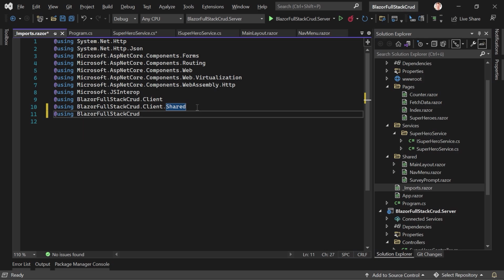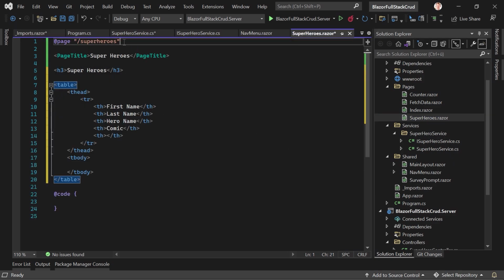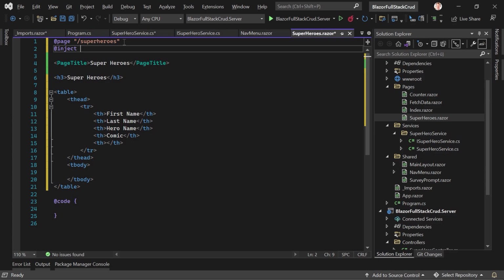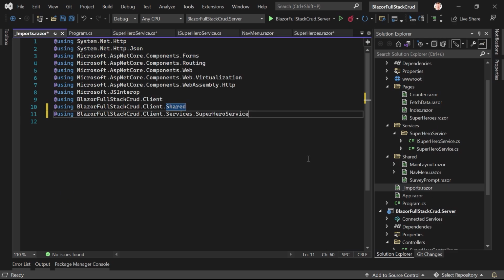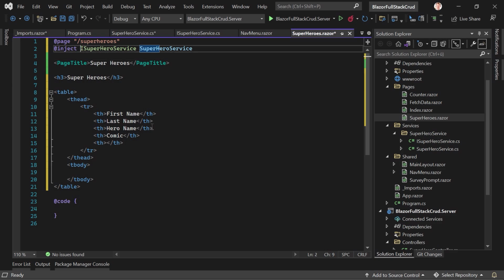So Blazor full stack CRUD, client services, and then SuperHeroService. And now what we can do is we say inject SuperHeroService, and our page knows this thing. If we would not add it to the imports, you would have to use the complete namespace, right? So we really would have to write Blazor full stack CRUD, client services, and so on. I think you get the idea now.